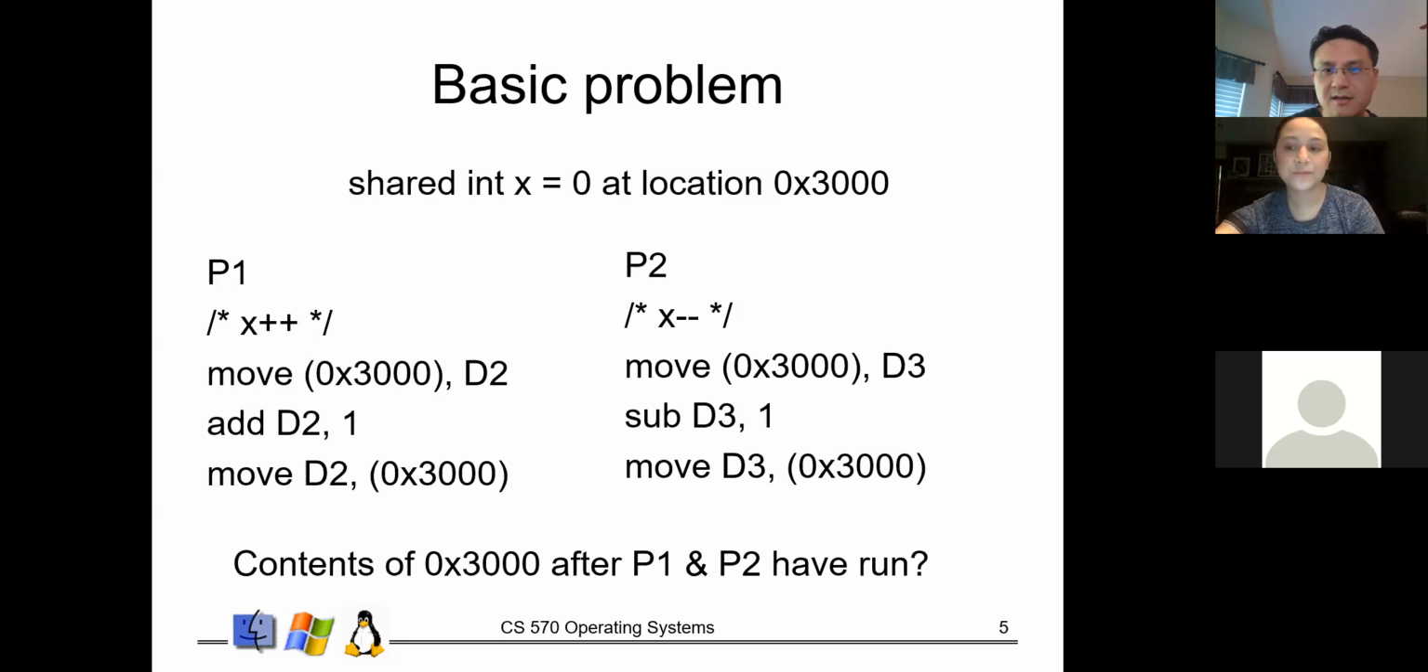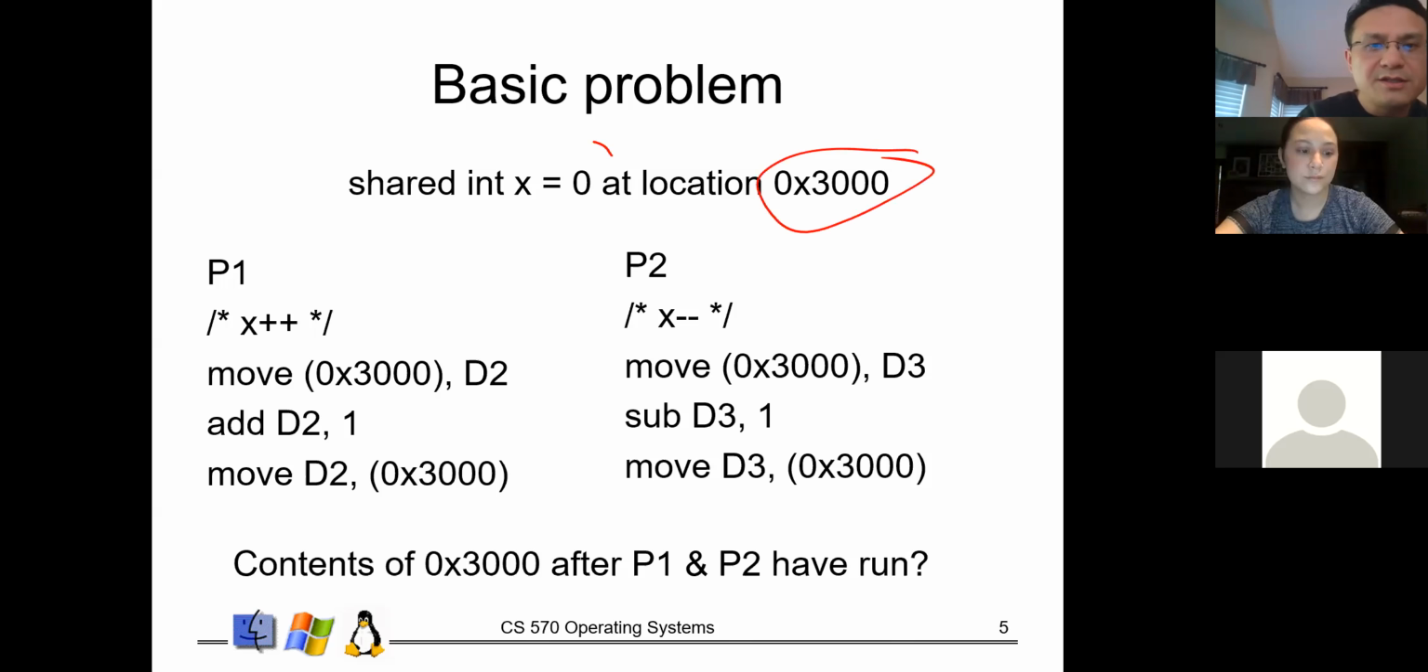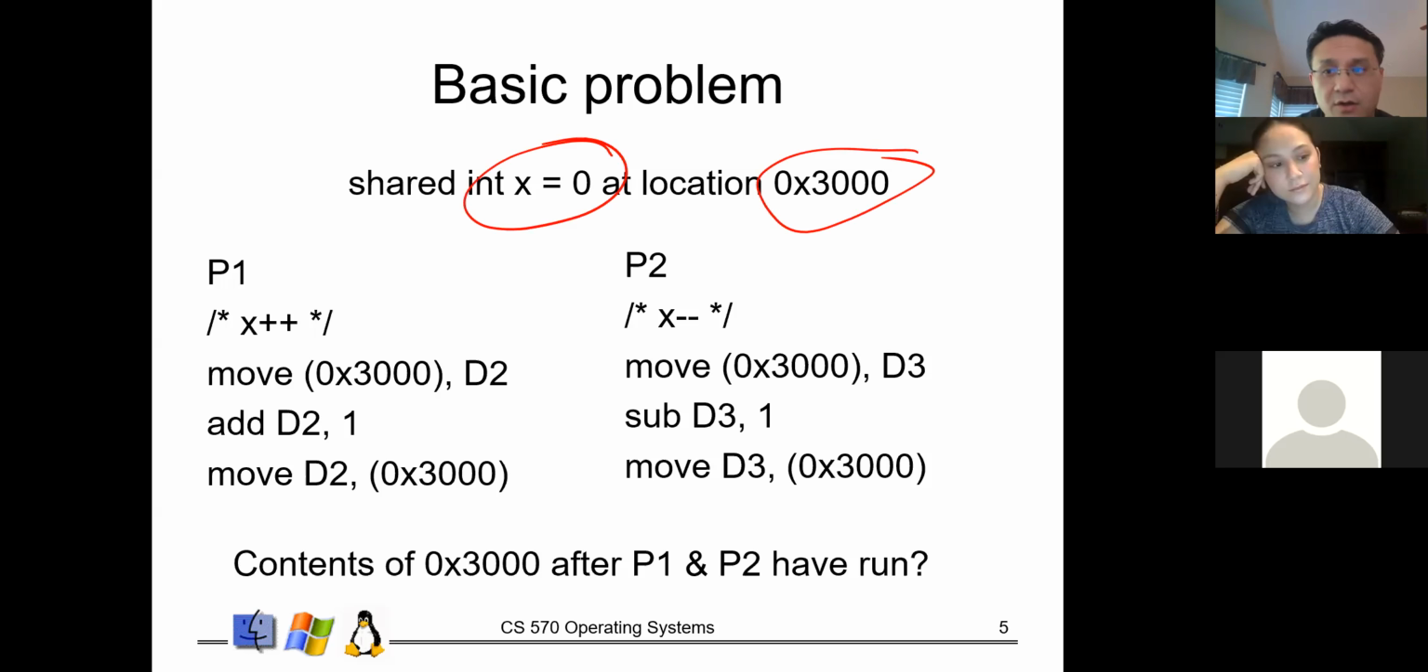0x3000. Sorry, let me grab my pen here. So, these two resources, what we call in this context shared resources, are shared between P1 and P2.